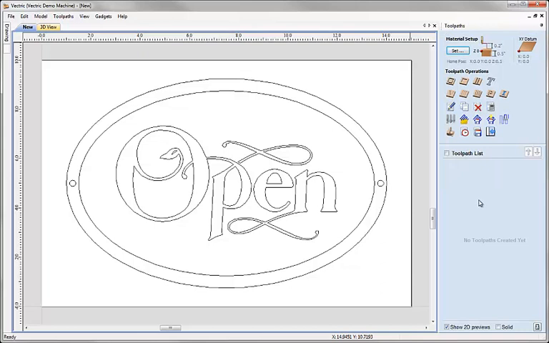And the first toolpath I want to calculate is going to be what we refer to as a flat bottom VCarve toolpath between the open letters and my inside oval border.